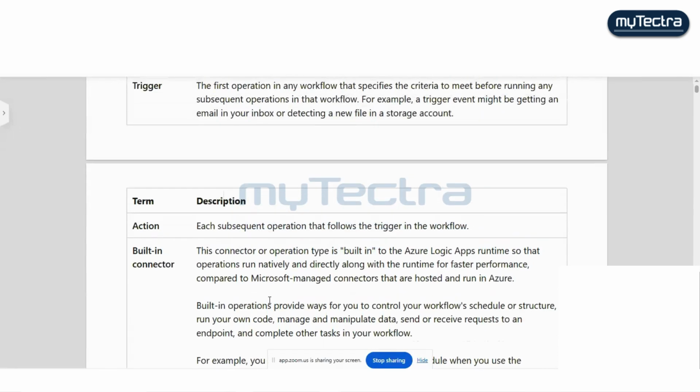Suppose we have created a trigger to detect any new files in a storage account. These are the triggers. And then what actions are we going to take if we detect any files in the storage account? Suppose the action could be to read the file content and then send it to the users. So these are the actions we can take.